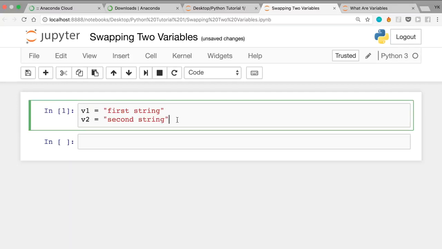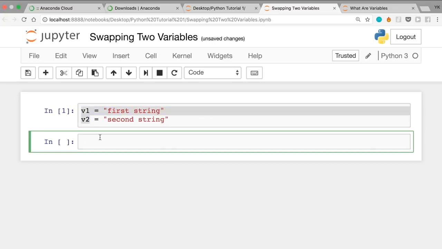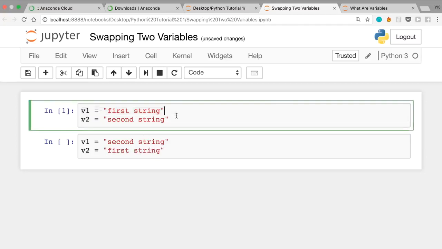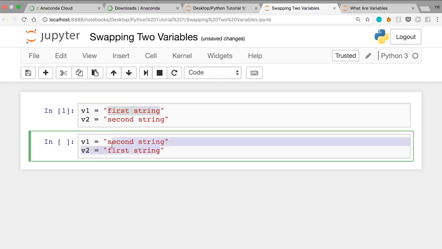How can you swap the values within these two variables with each other? The easiest way to solve this problem is just to write v1 equals second string and then v2 equals first string. But this might not be the best solution, because if you had a much longer string, it would be kind of cumbersome to repeat these strings.